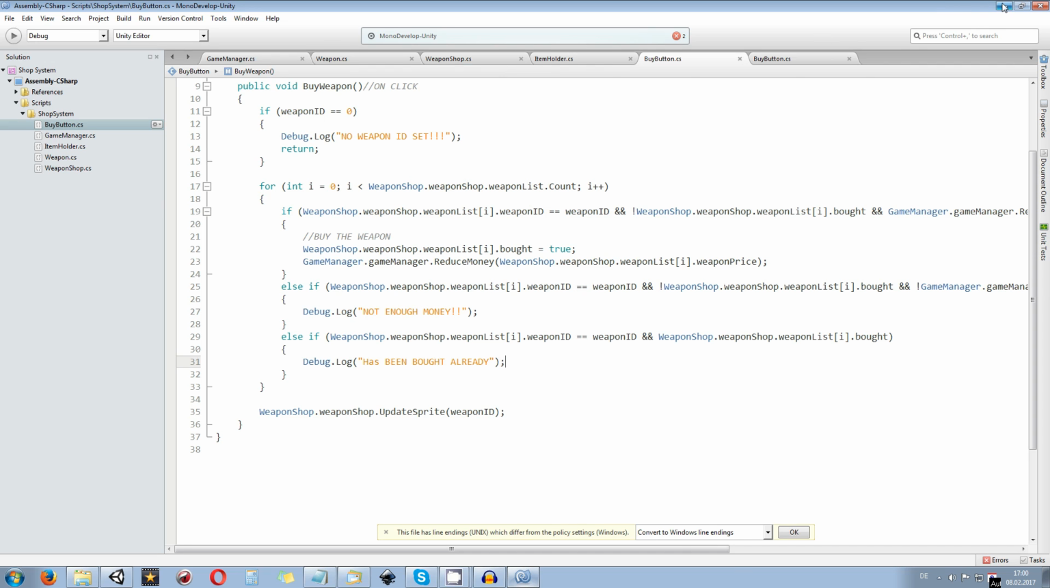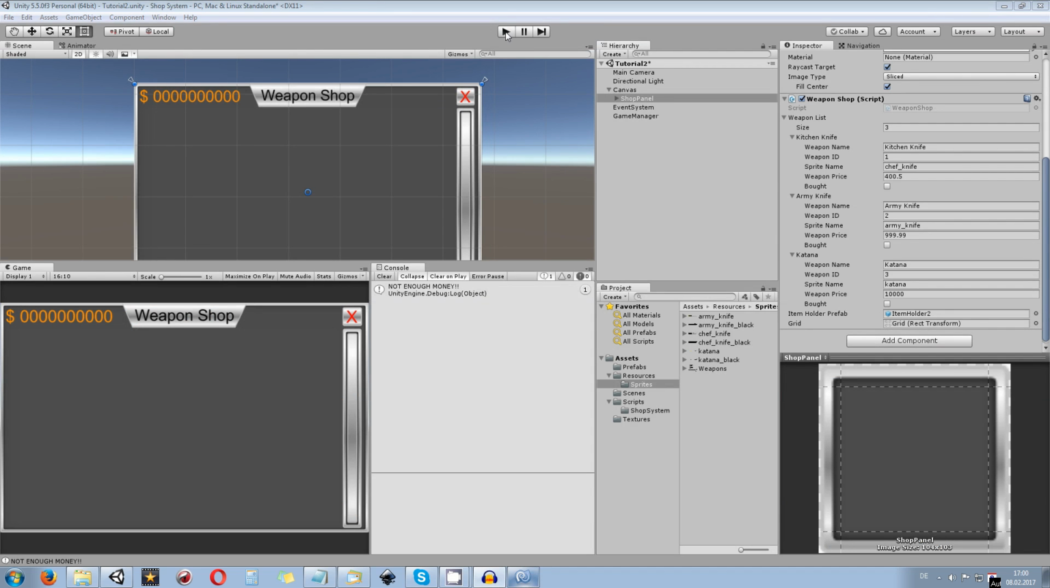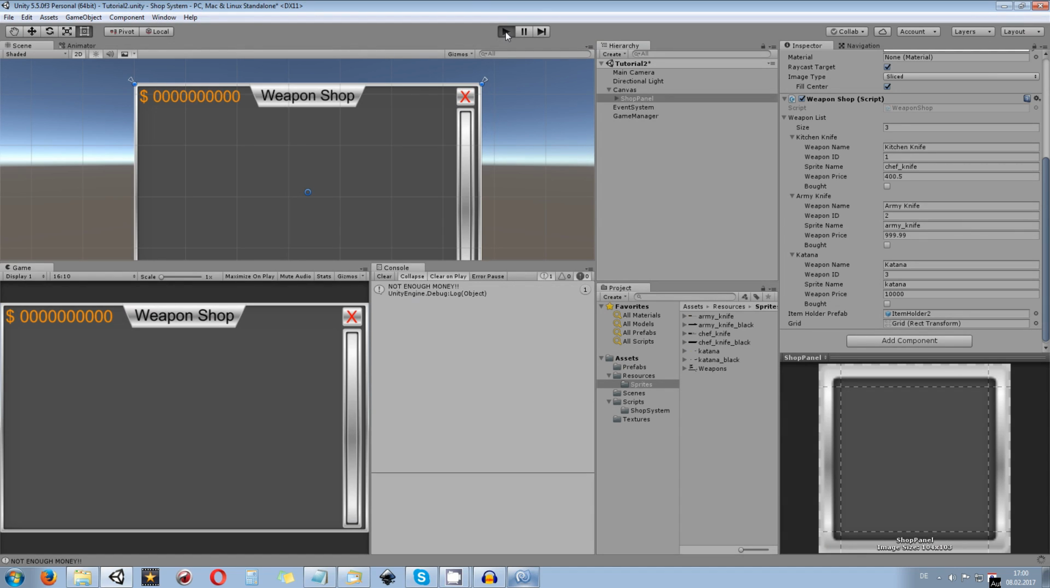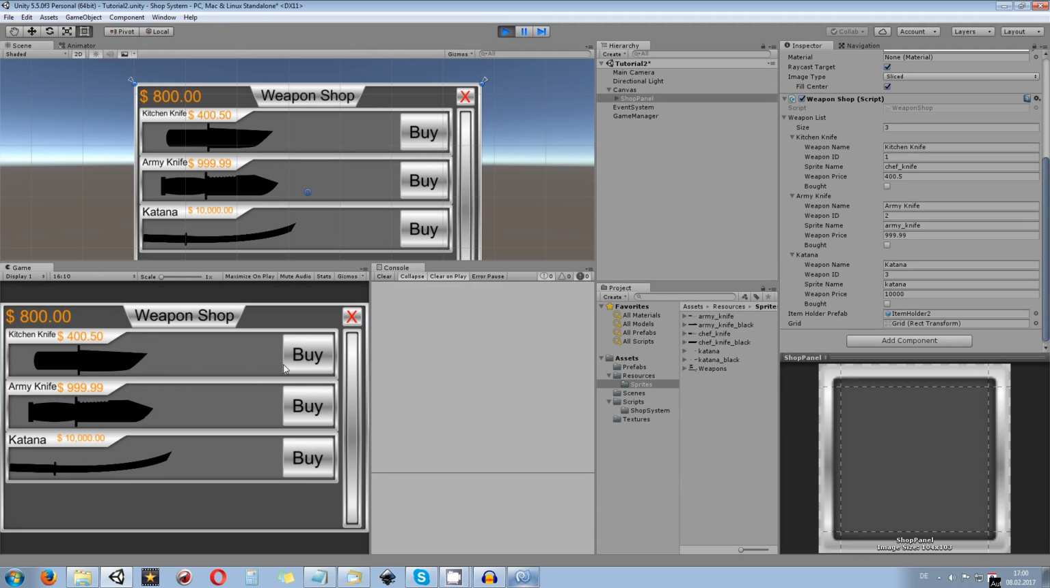I'm going to demonstrate this pretty quick so you can see all the three conditions are going to be able to work. So I have enough money for the first one. I still am not able to buy the army knife because we get the not enough money information. But when I click on the kitchen knife once again, you can see it has been bought already because the item has been bought and the weapon ID matches the button.